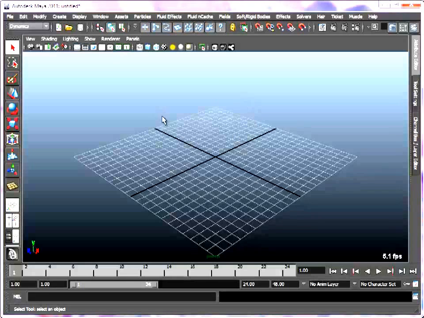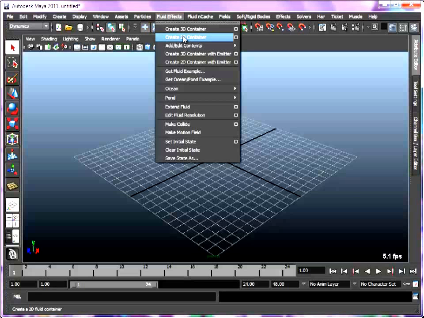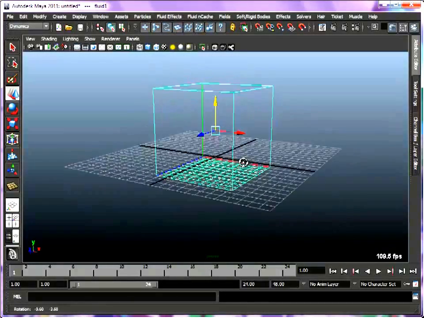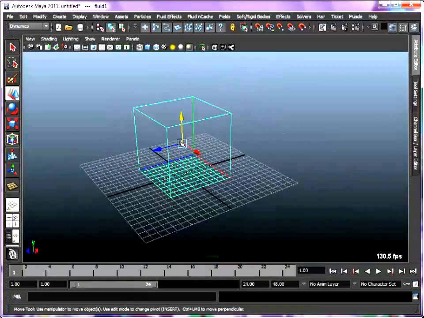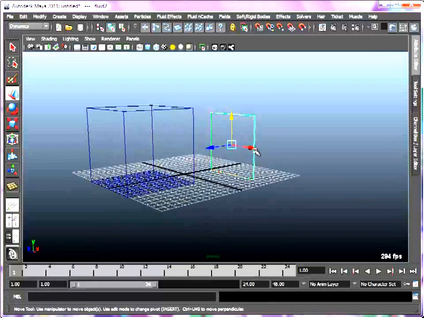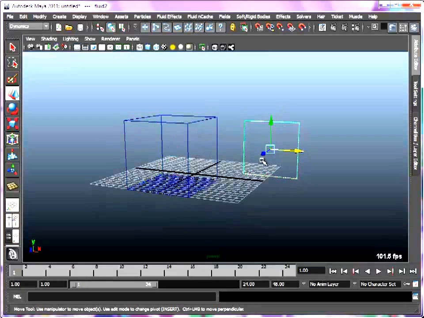The main component of the fluid effect is its container. A fluid container is actually a 2D or 3D rectangular boundary. If I go ahead and click on create 3D container, you can see that now we have a 3D container in X, Y, and Z space. Likewise, we can create a 2D container. Fluid cannot exist outside this 3D boundary or this 2D boundary.